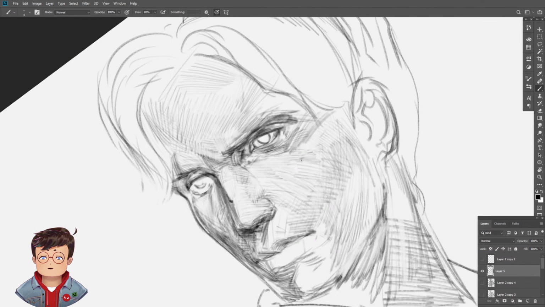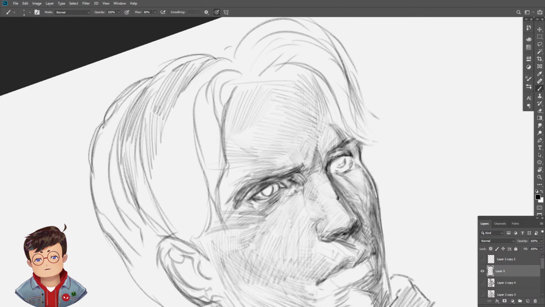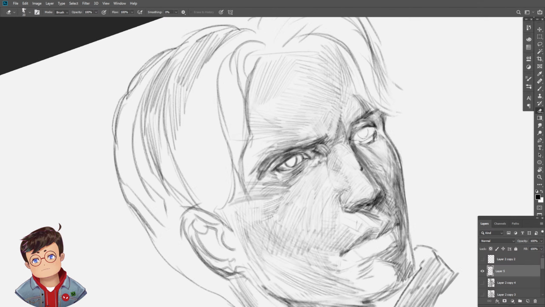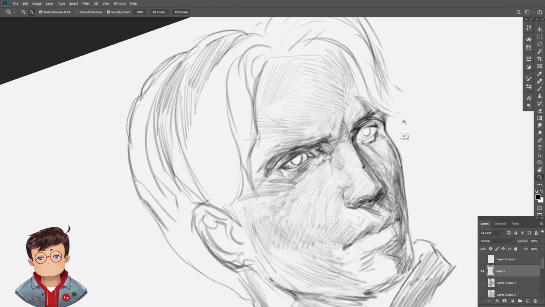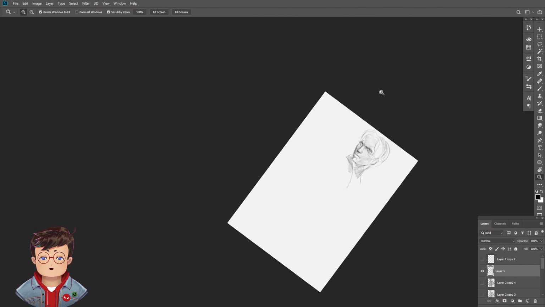Okay, now onto the nose part. This is supposed to be one side of the face. Okay, so this is the other. Oh god, where did they go?